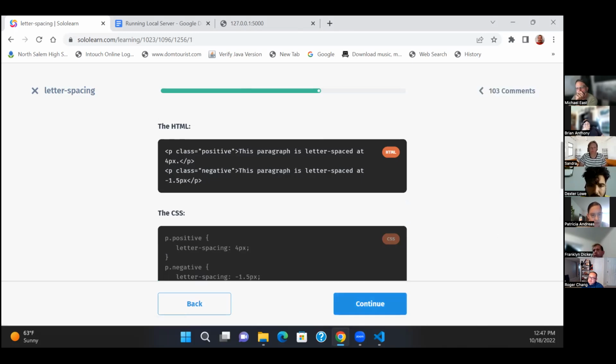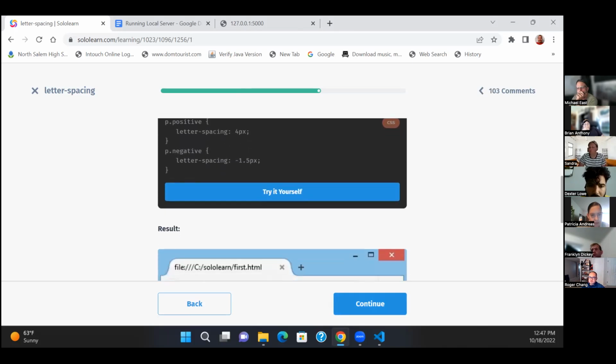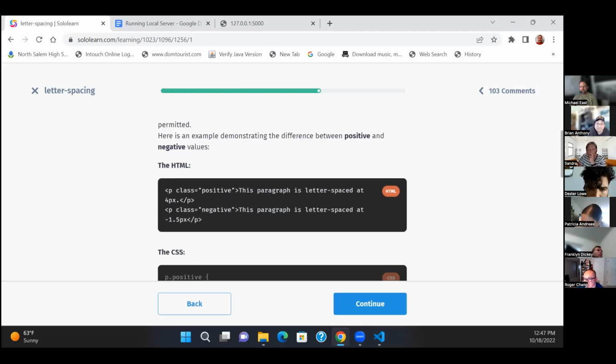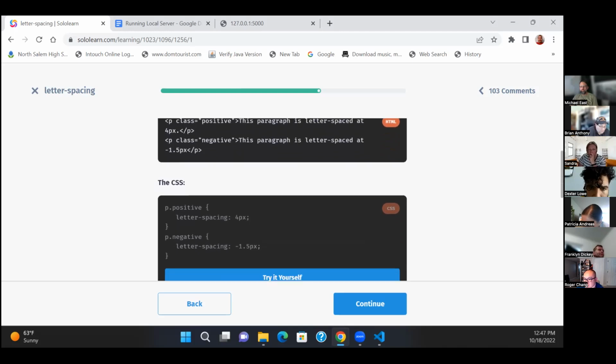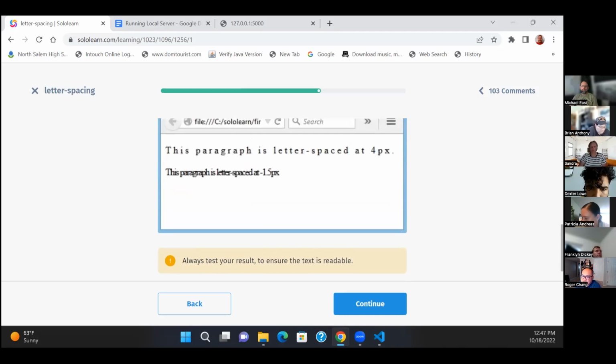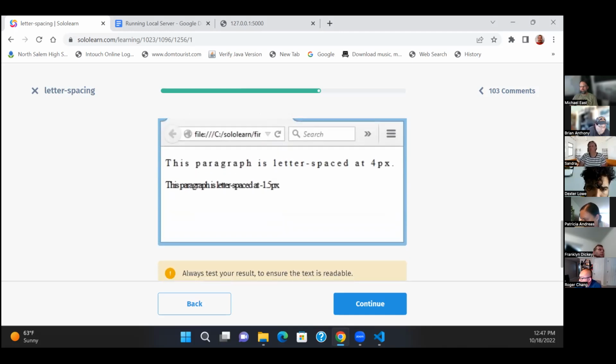And Roger Chang, can you read this one? Using negative values. For defining an extra space between characters, negative values are also permitted. Here is an example demonstrating the difference between positive and negative values. Always test your result to ensure the text is readable.